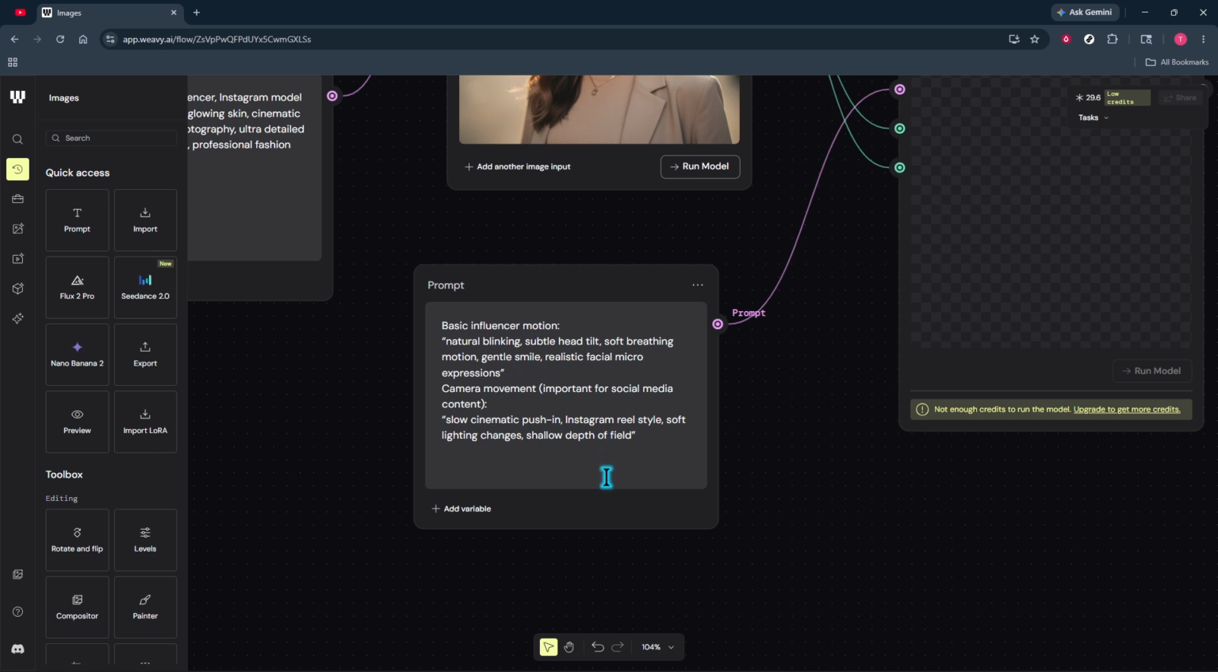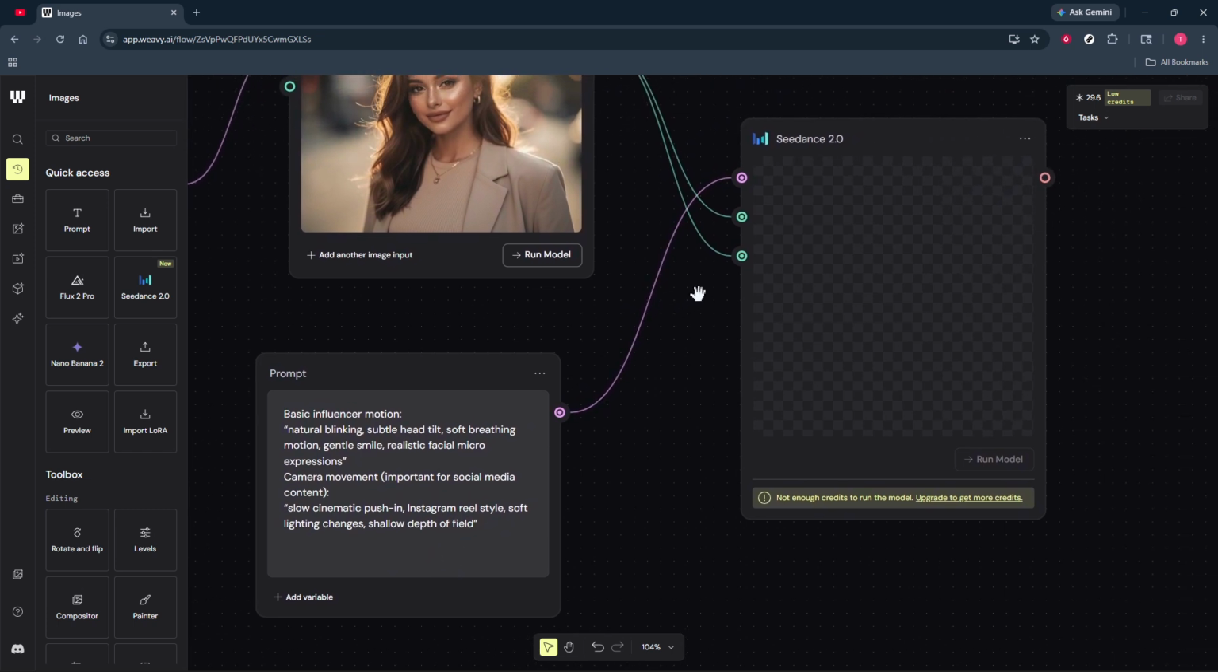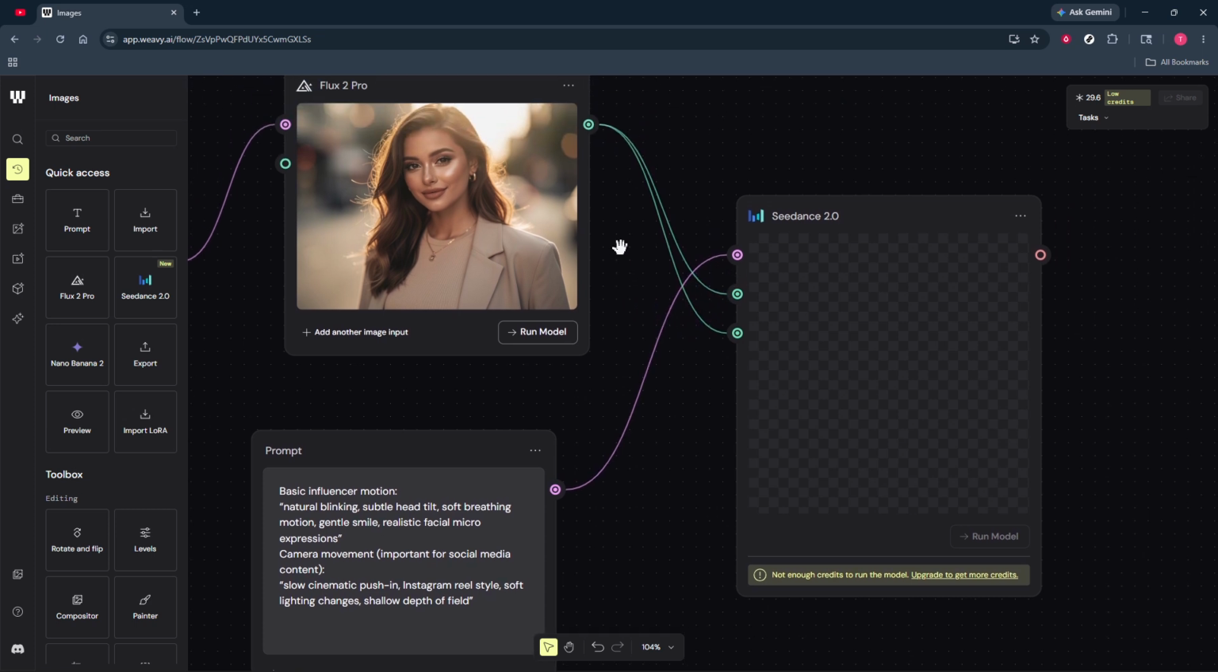Add a video generator model next. Choosing the right model matters. Seedance 2.0 is ideal for influencer-style content, with a realistic cinematic look, smooth facial structure, and great downstream animation quality. Connect your animation prompt to this model, then connect your generated image as both the start frame and the end frame to maintain identity and minimize drift throughout the clip.